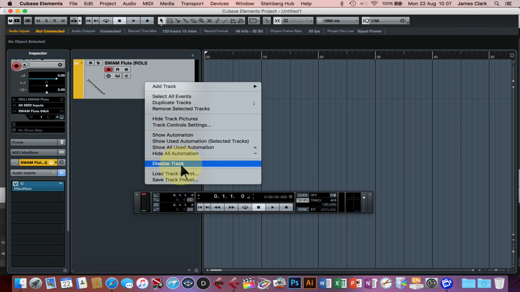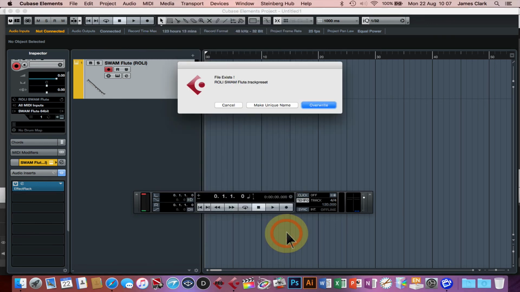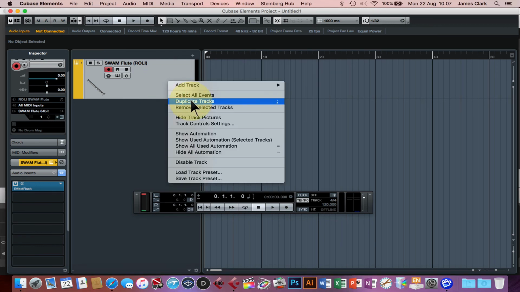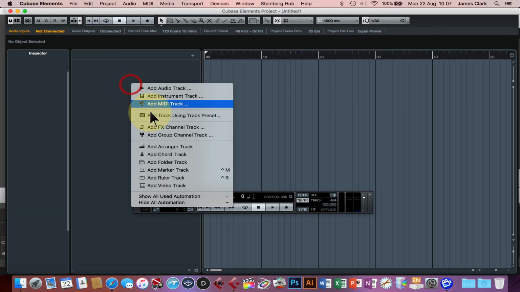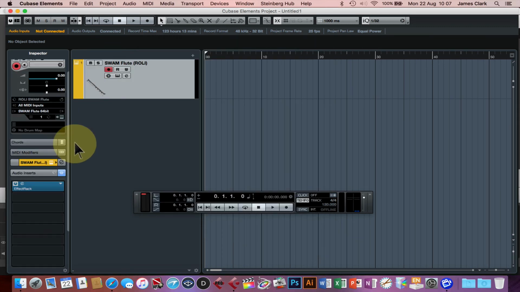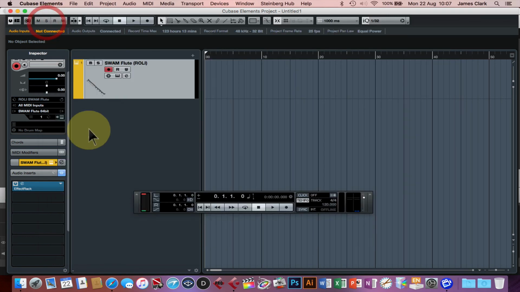I'm going to right click again and choose Save Track Preset. Save it as Rolly SWAM Flute. It'll say, do I want to overwrite it? I say yes. Now, remove that track and we add it again. Choosing Rolly SWAM Flute, add the track. It takes a little bit longer again this time, because now what it's done is it's also added the effects rack. So it's incredibly clever.